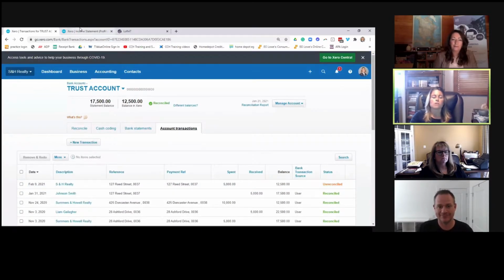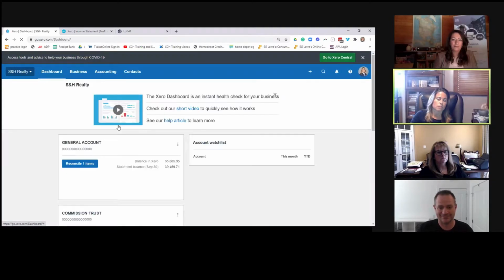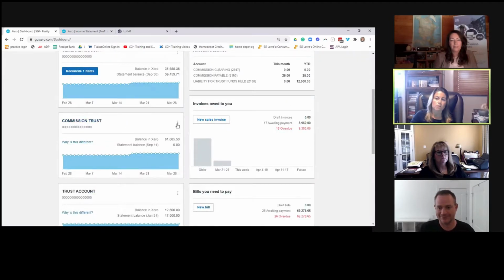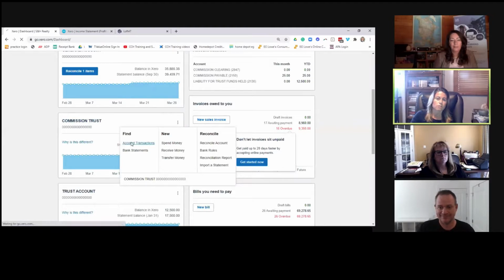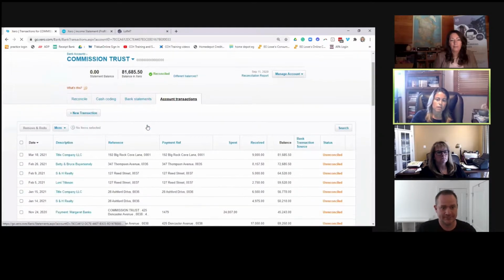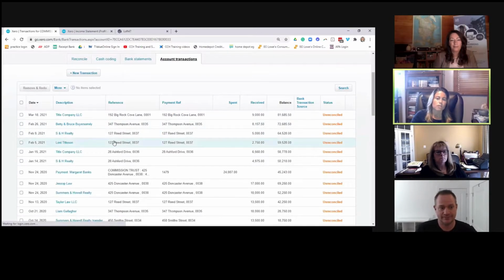Okay, so let's go back to our dashboard, and let's look at what happens in our commission account. Let's go to our account transactions, and we're going to scroll down to 127 Reed. As you can see, all these transactions that are fed over from Loft are clearly marked. Very easy to identify what goes with what property. And again, this is done for you automatically from Loft to Xero.